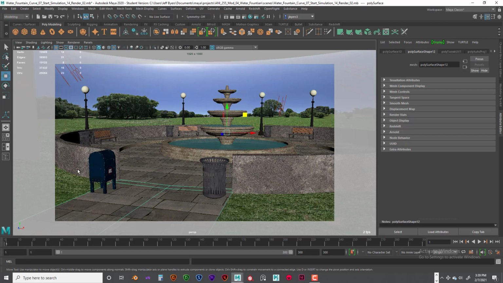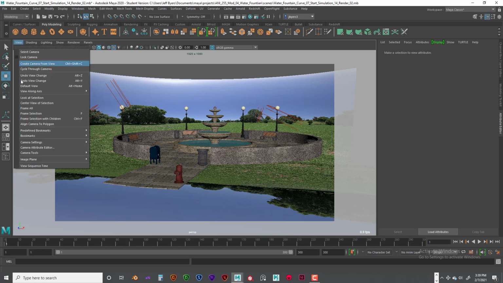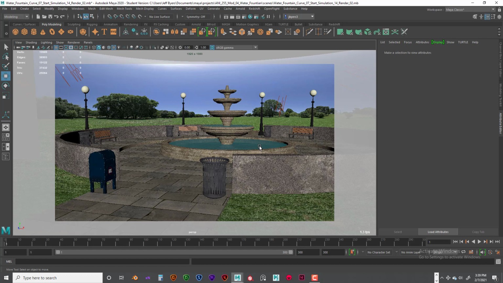Now the reason why I do that is because when you're doing a simulation, since your camera's set up, it's hard to click off of your stuff, right? It's really difficult. So if you have to click out, just click anywhere in here, and then you can go to View, Bookmarks, and then you've got your shot.